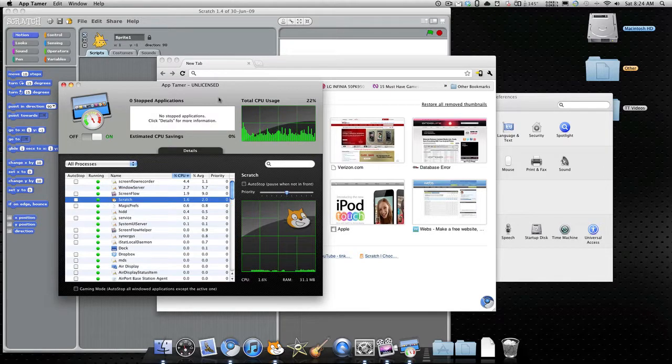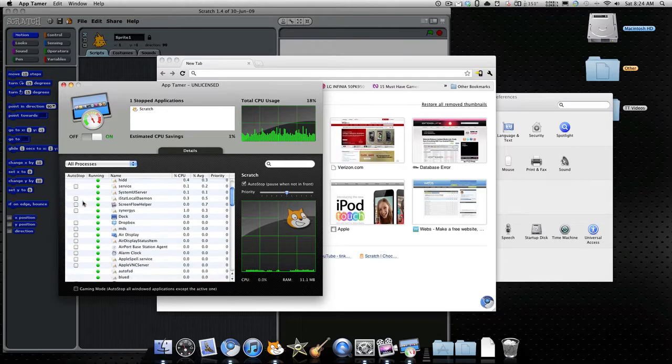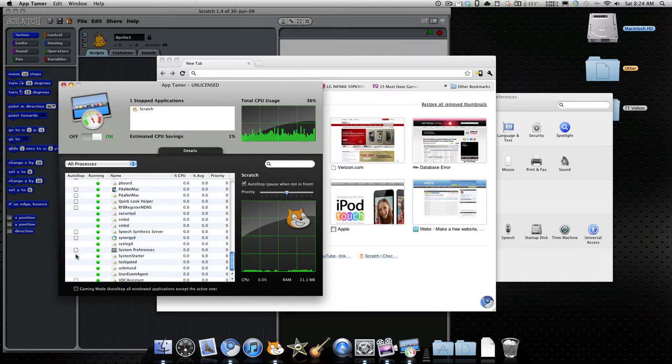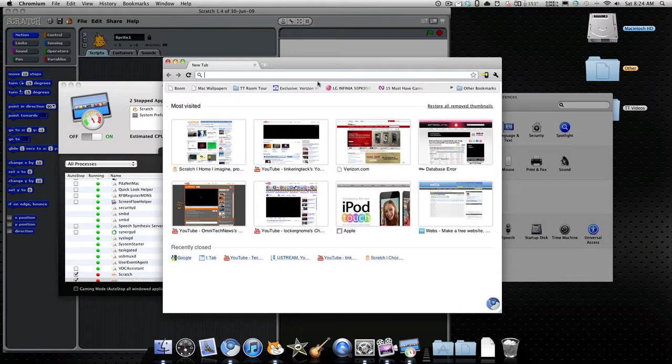Here's an example. I have Chromium, Scratch, and System Preferences open. I only want to use Chromium, so now I'm just gonna check off Scratch and find System Preferences and check that off as well. Now I can focus on Chromium without any of the other applications taking up any CPU.